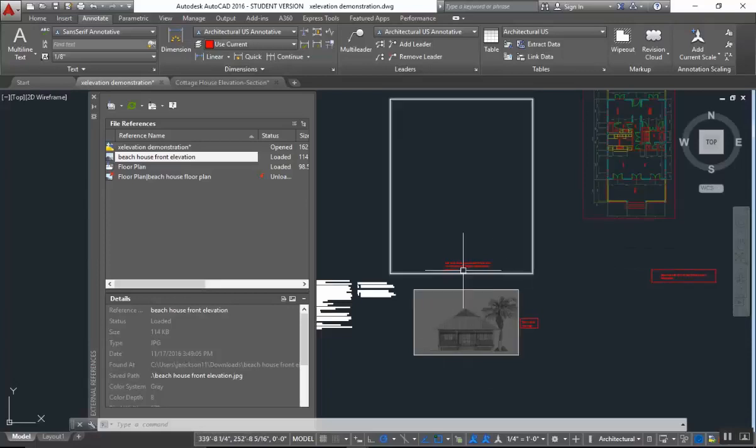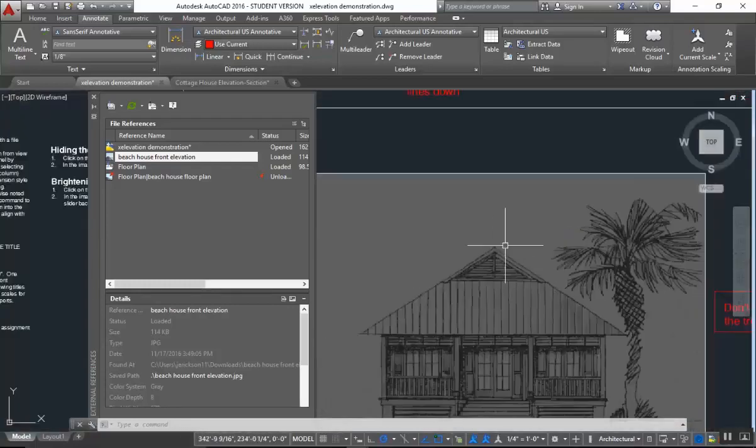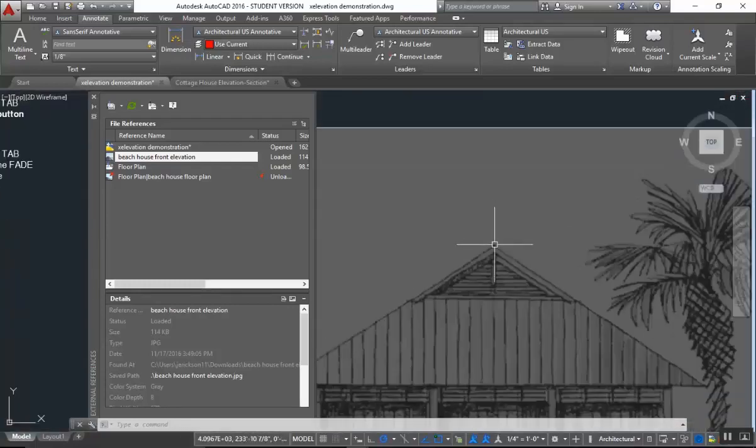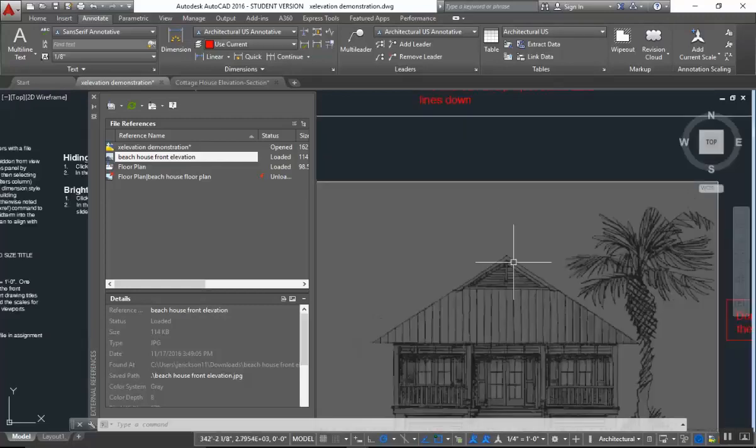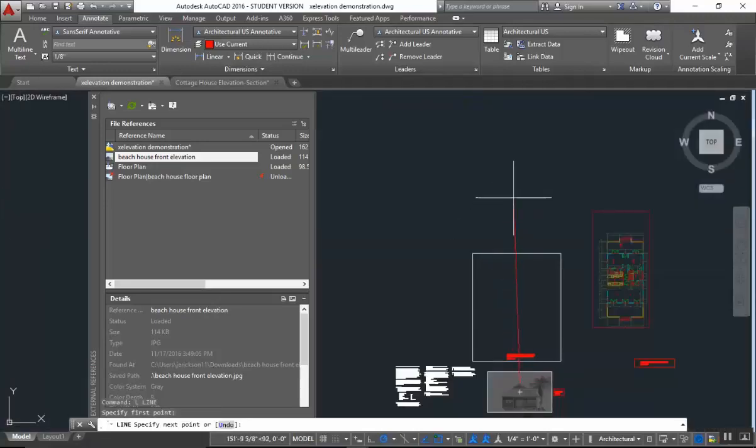So I don't want to move my image. My image is already set. I want to move my floor plan. So the one thing that I know that they have to have in common is this center of the building. So I'm going to draw a construction line from the ridge line here. Just kind of visually line up right on that ridge line right there, and just go straight up.